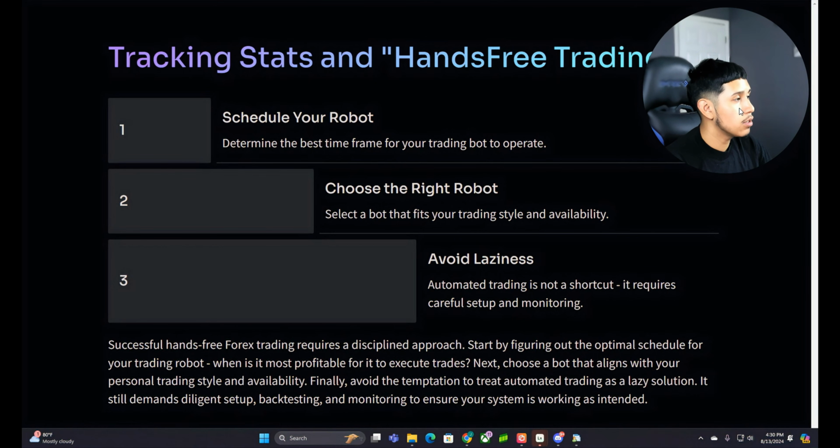Now, let's just say you're somebody that is okay with letting a bot run for days, then something like a swing robot would work very well for you. So just determining the right robot that fits your trading style and availability is going to be very, very key, because you don't want to be stuck with a robot where you have to be up late nights, and let's just say you have work in the morning. That's really not going to work for you. So make sure that you choose the right kind of robot.